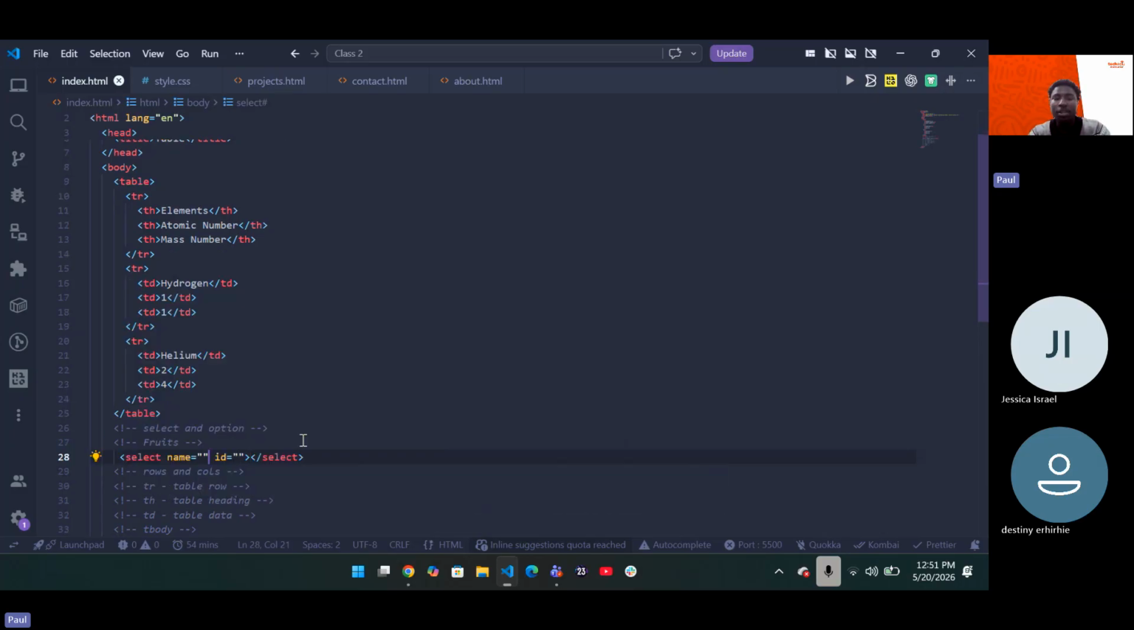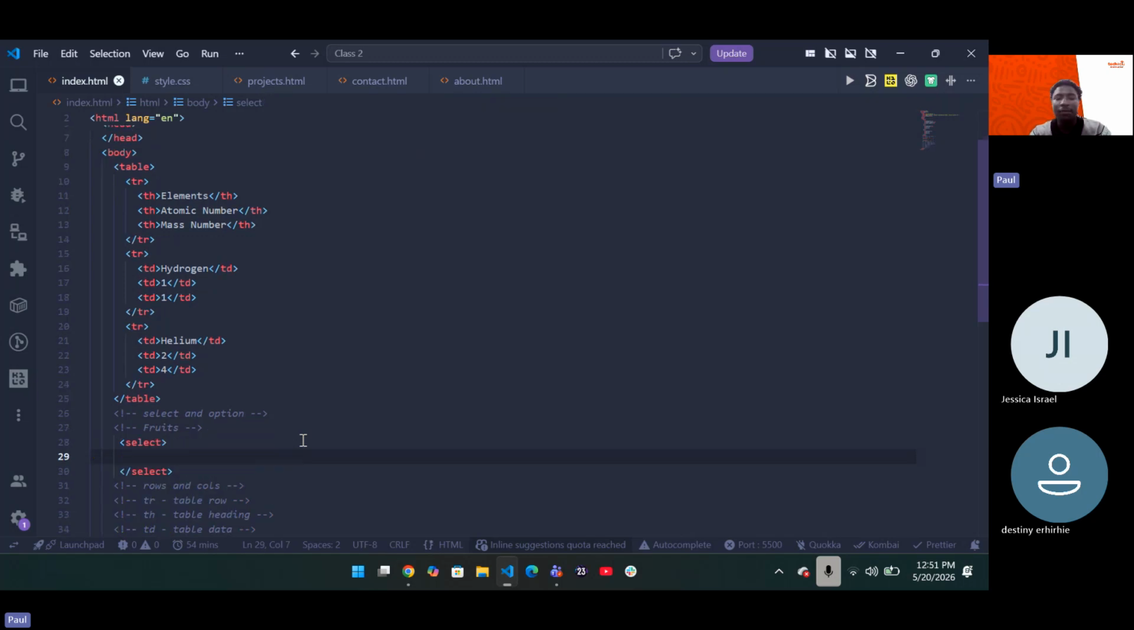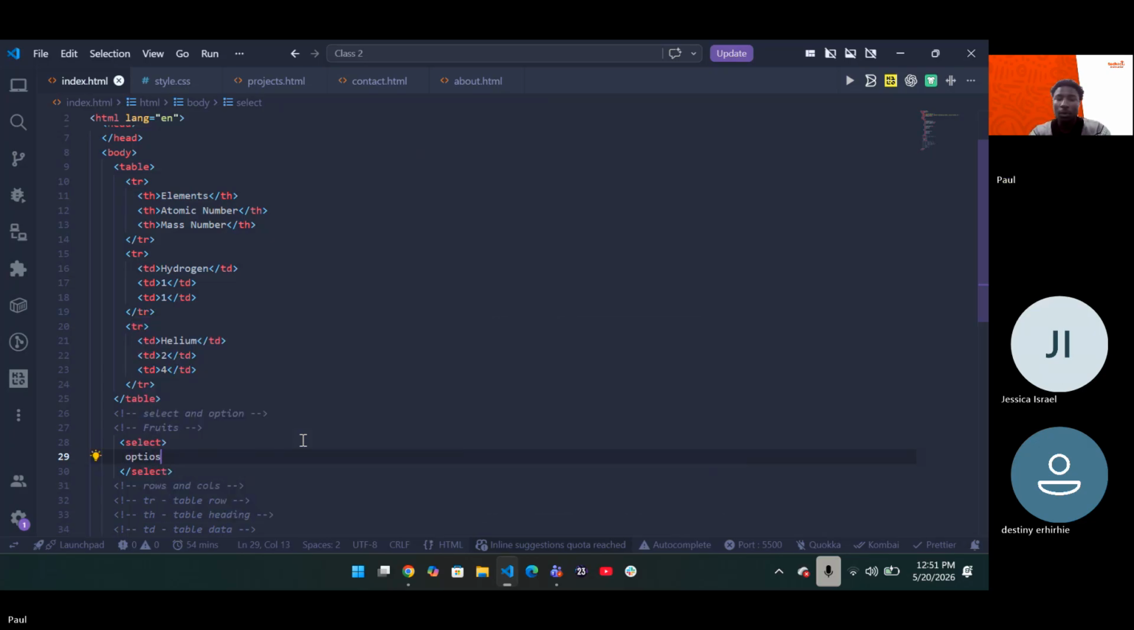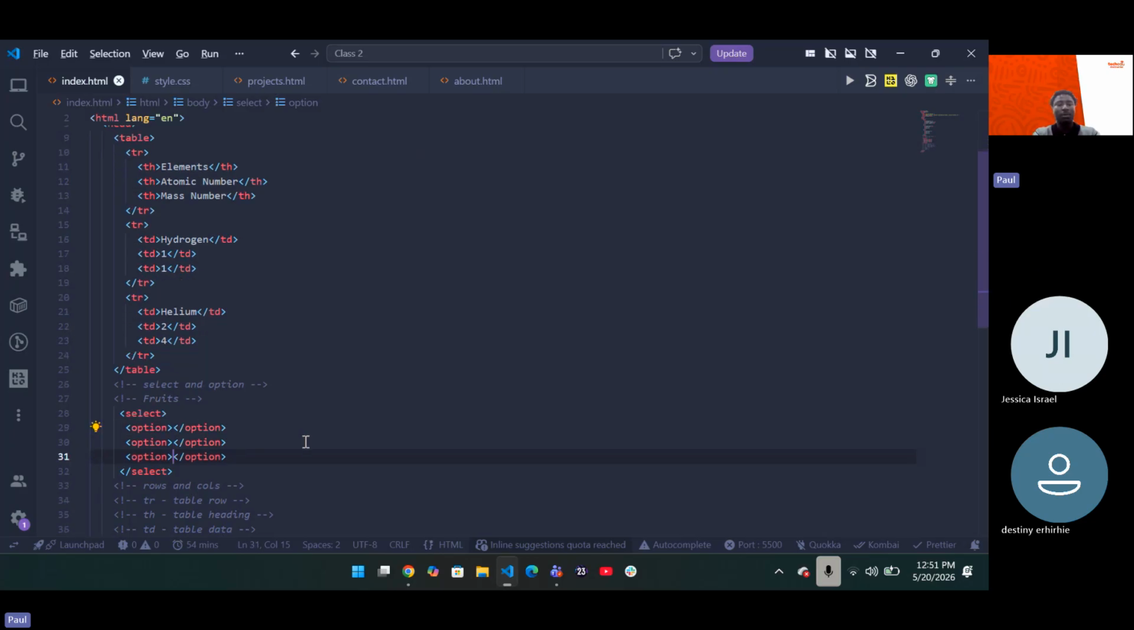select, and I'm going to remove the name and ID for now. You want to have just this select, and I can have different options. Let's say I want to have 5 options. So let me say option, as you can see. The first option, let me remove the value also, for now we do not need it. The first one we're going to have is mango. I'm going to duplicate this option 4 more times.